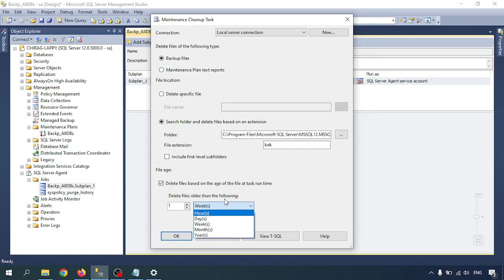So 1 week or 2 weeks is enough for keeping the data, and day is not a good option, and hour is also not a good option. Month is also not a good option, because if you keep 1 month of data, that will be huge, and year is not a good option, you know that. So go to the week, and week is a good option. 1 week is enough for keeping the data, and the database is always changing, so 1 week is enough for that.